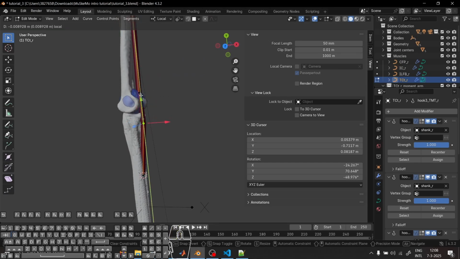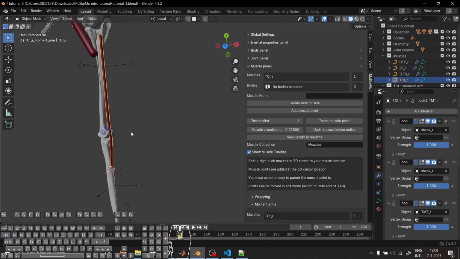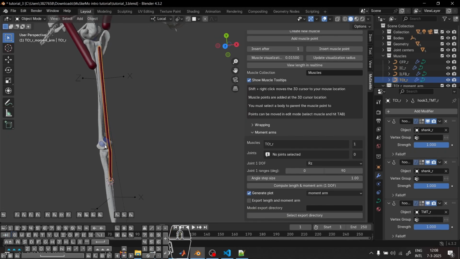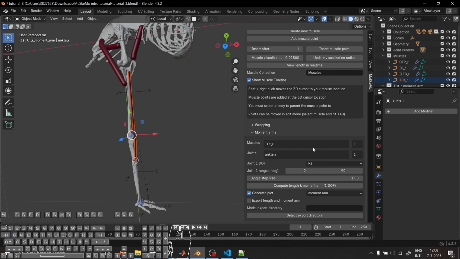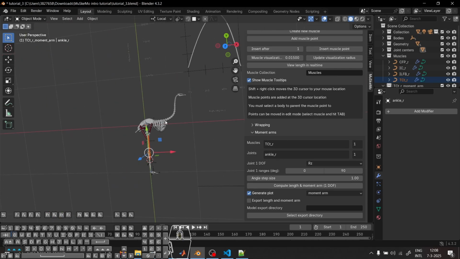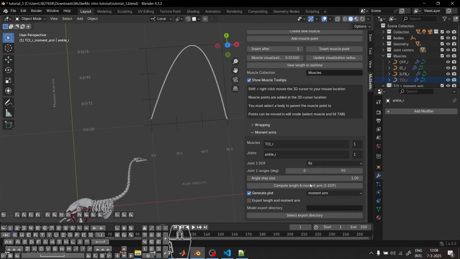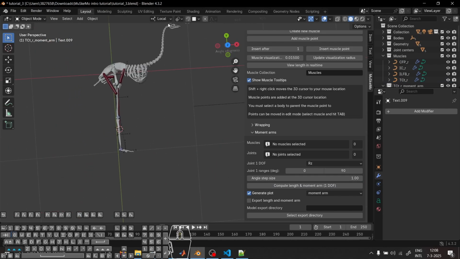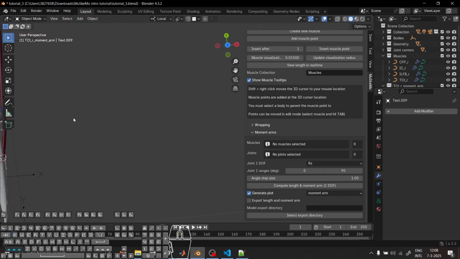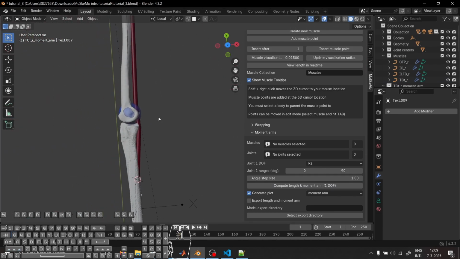Let's say I want this, I might want this point slightly higher, and then I can regenerate this plot by selecting the muscle and the joint, and then let's have it in view so we can see what happens, and then hit compute length and moment arm, and you'll see the moment arm is changed. So this is quite useful if you want to iterate and try to match actual measurements.